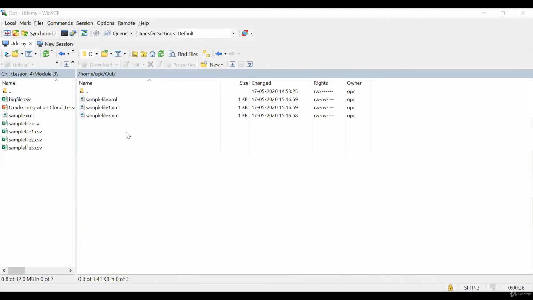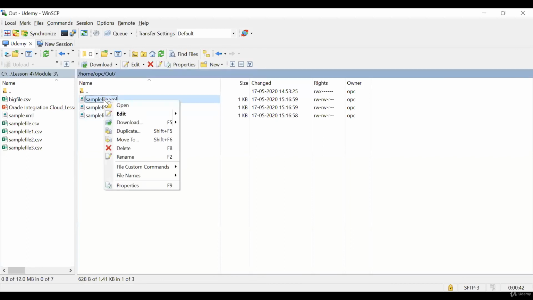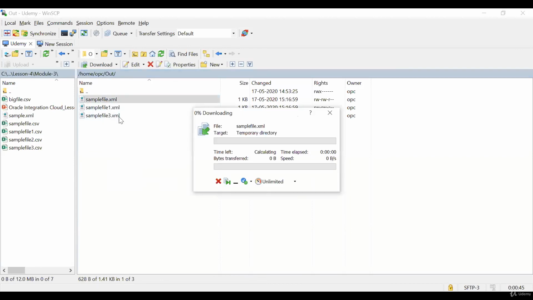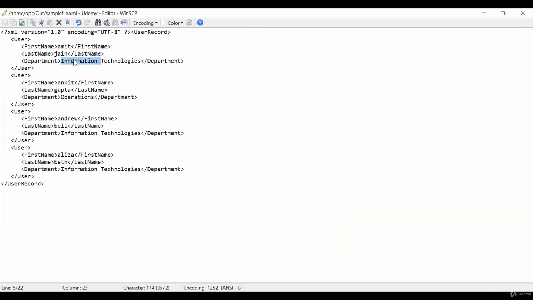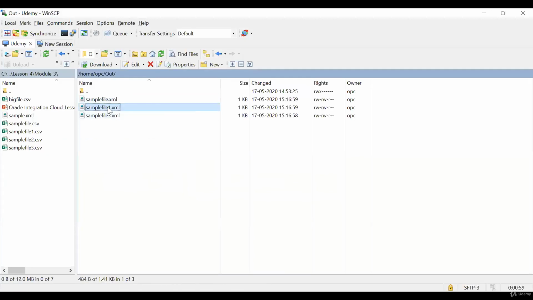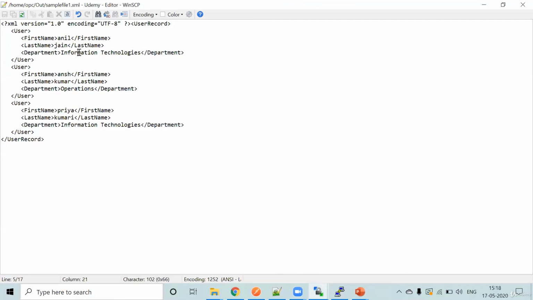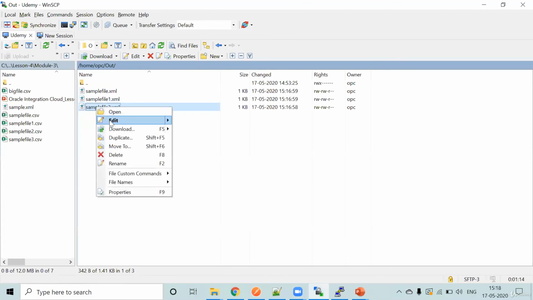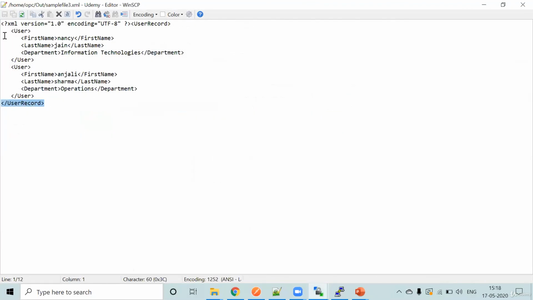So here you see 3 files: sample file.xml, sample file1.xml, and sample file3.xml has been created. Now you can open it and you can see the record, and here you see the department has been changed from IT to information technologies, OP to operation, IT to information technologies, and then you can see another files as well. Here you see information technologies, the Ansh Kumar. You can open another file, sample file3.xml, and here you see.